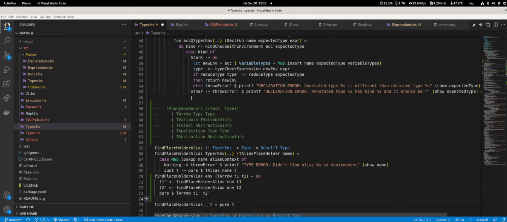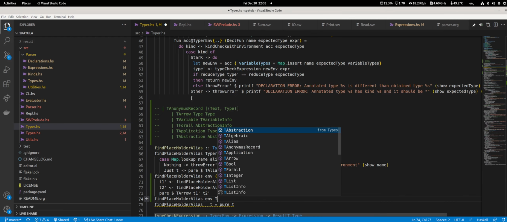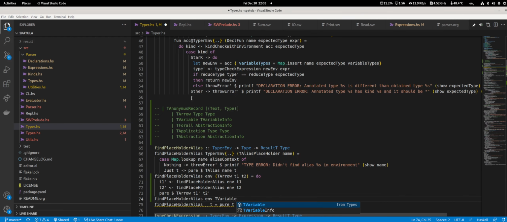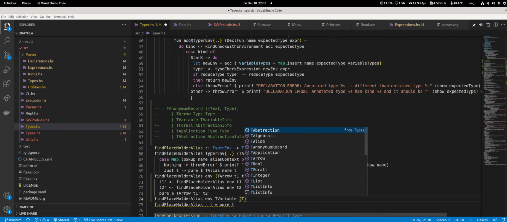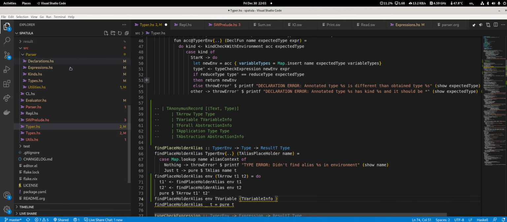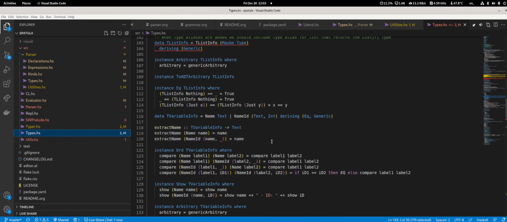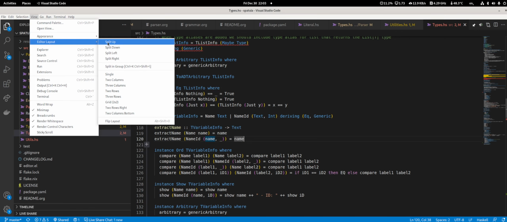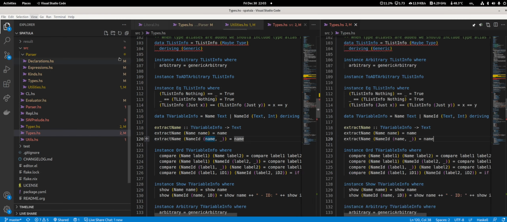Okay. Yes. So find placeholder alias using a t variable. A t variable has a t variable info, which has two possible cases. So you need to do a case there. So view split, just write it. Return it.